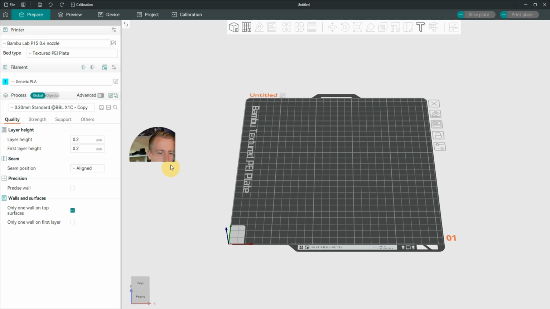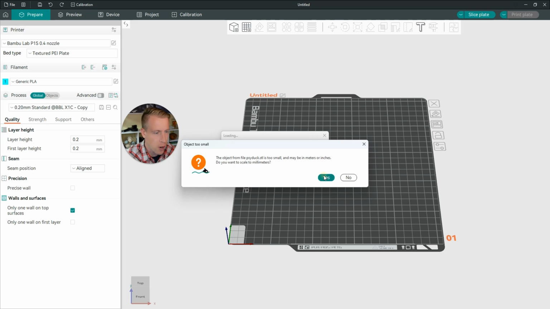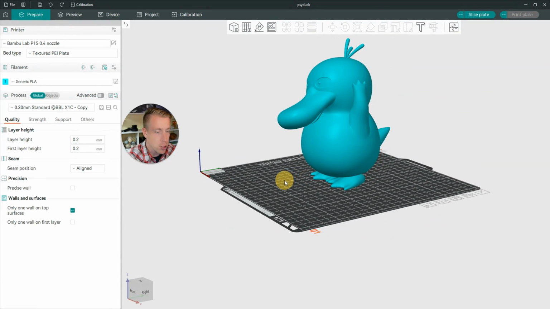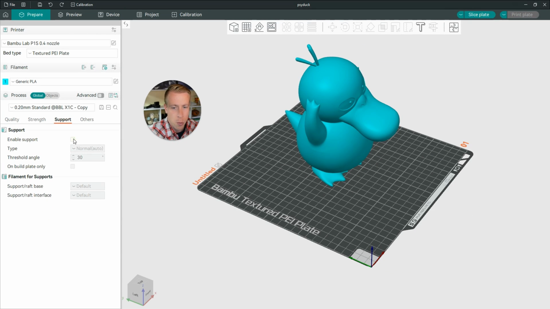Alright, so step number one is to obviously get into Orca Slicer. Step number two is to get your file in here. For this demo today, I'm going to be using a Psyduck Pokemon to show you how to add support blockers in Orca Slicer. So chances are you already have supports on here and maybe you have the automatic ones enabled.